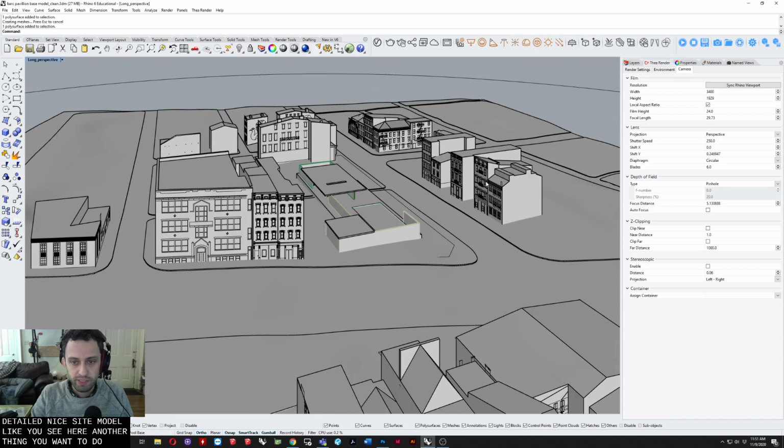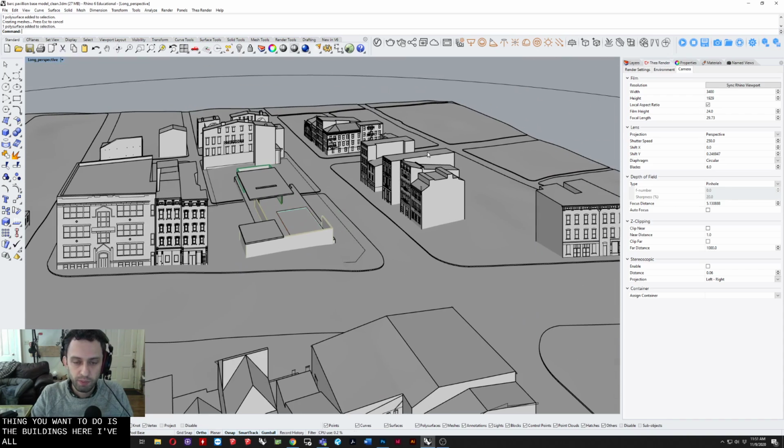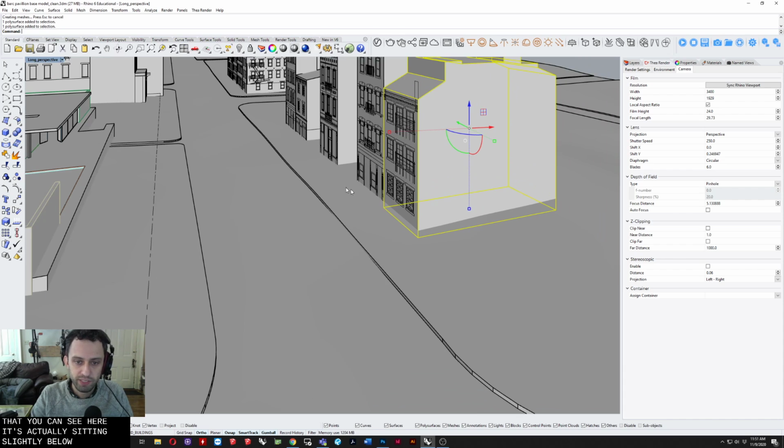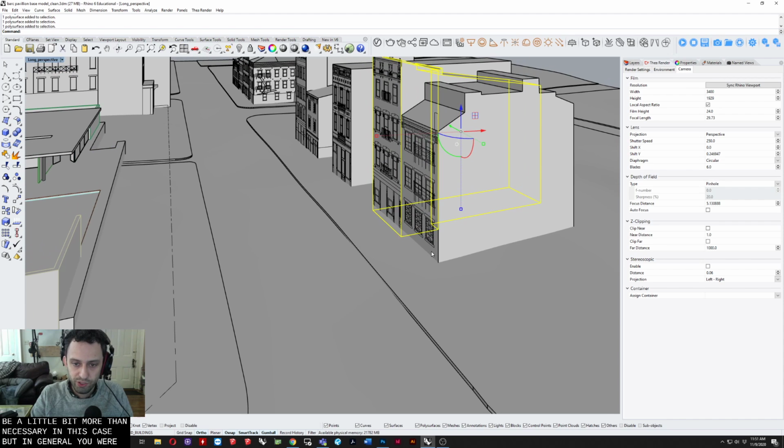Another thing you'll want to do is, the buildings here I've all pulled down to locate them on the site model, so you can see here it's actually sitting slightly below. That might be a little bit more than necessary in this case. But in general, you want to make sure your buildings are making contact with the ground so that you don't end up with some weird shadows beneath a floating building.